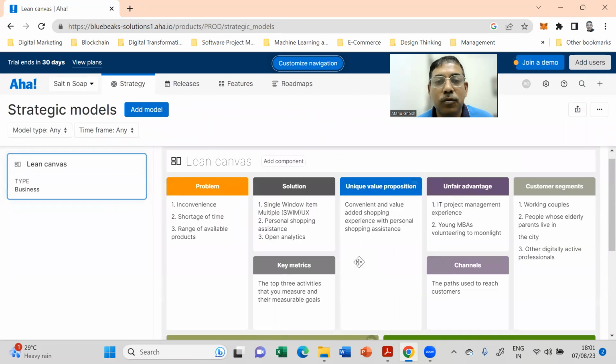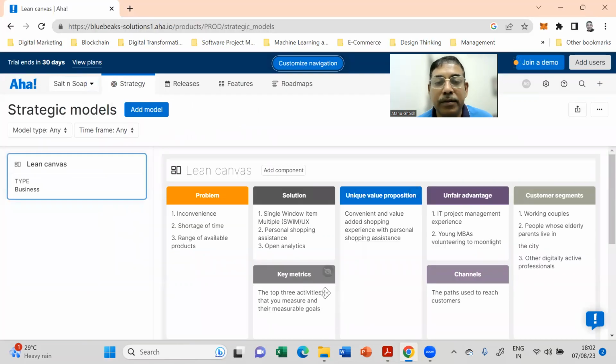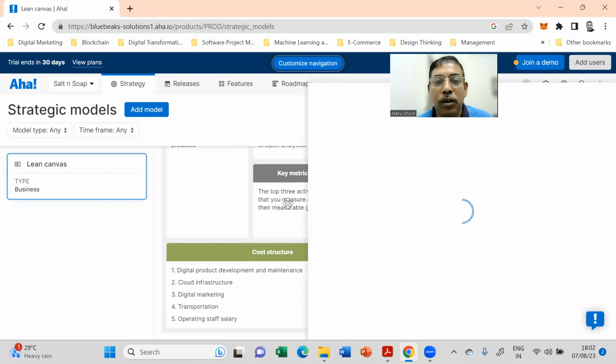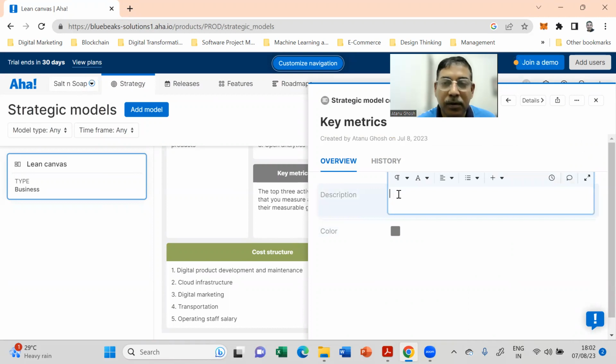Finally, the last two things that we have to define are the key metrics. They have defined customer retention and average ticket size. Of course, key metrics should have numerical values. So in the details, you need to define the numerical targets that you need to achieve. Each of these has some details, and here you can provide that. In the interest of time, I'm not providing those, but in reality, in a lean canvas, you need to provide the metrics for this.